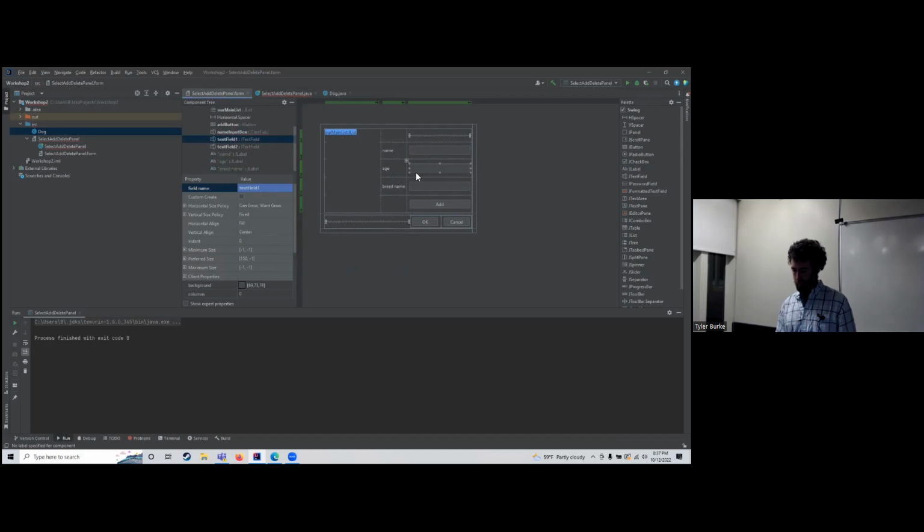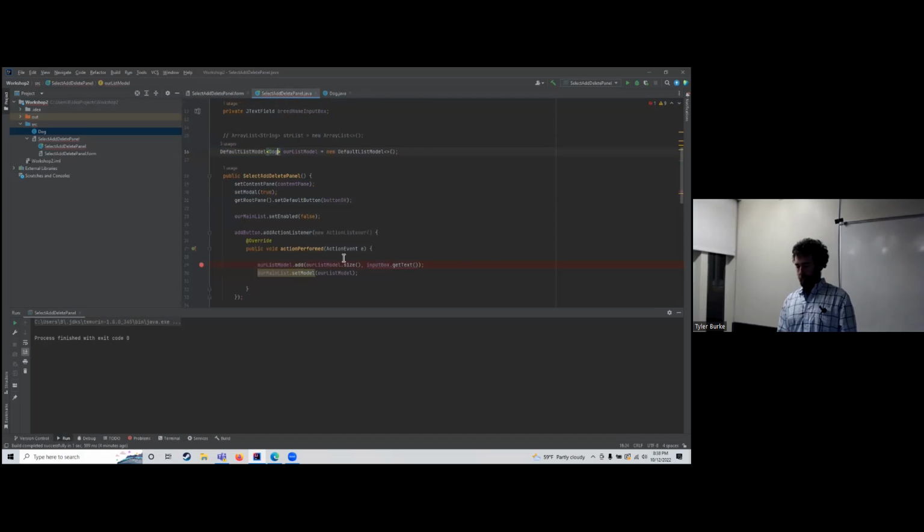No. Oh, that's the original. Okay, yeah. So age input box. Breed name input box. We'll just call it breed input box. Okay, so we've got these 3 input boxes now. We've still just got the add button. So what do we want to do on add?